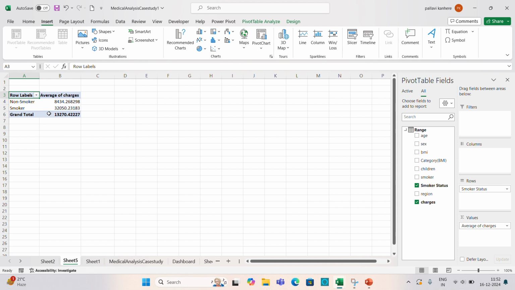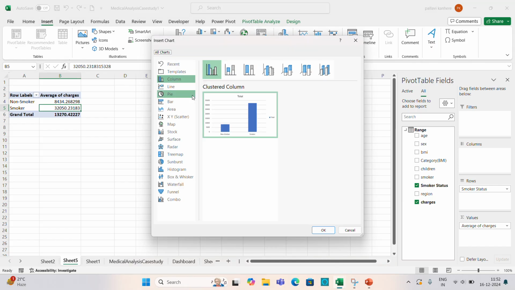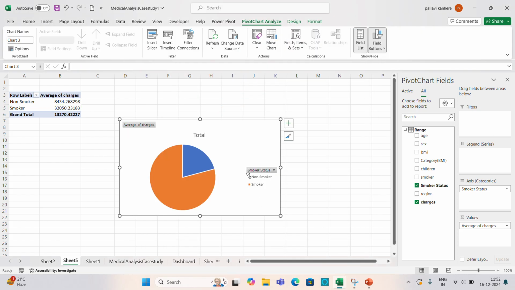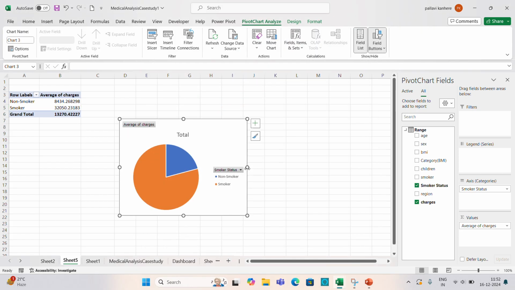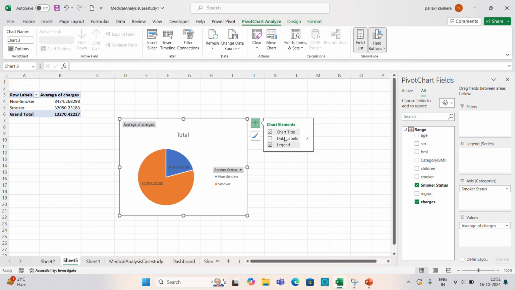With the help of this pivot table, create a pivot chart. In a pivot chart, select the pivot chart for the pie. In chart elements, select the data labels. You can see in this chart also, the smoker has the higher average of charges.